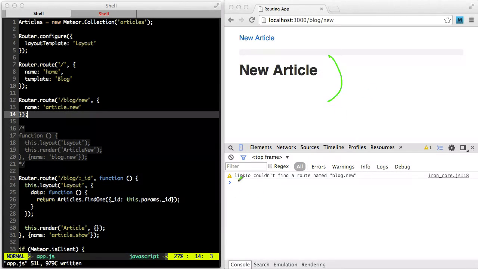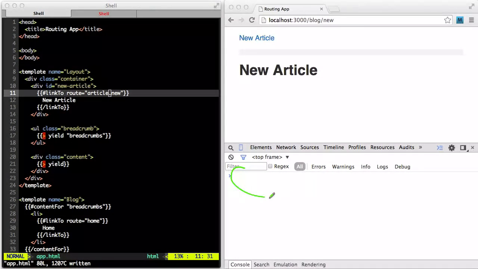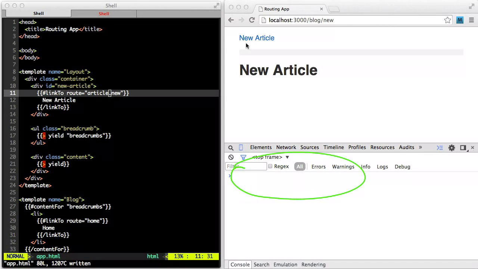Now notice down here we're getting a warning saying that link to couldn't find a route named blog new. It doesn't throw an error, it just gives us a warning. And so we need to go to our home page and change the link to reference the new name for this route. So I'll change the route name here from blog.new to article.new and save. Now notice the warning goes away down here and the new article link is still correct.